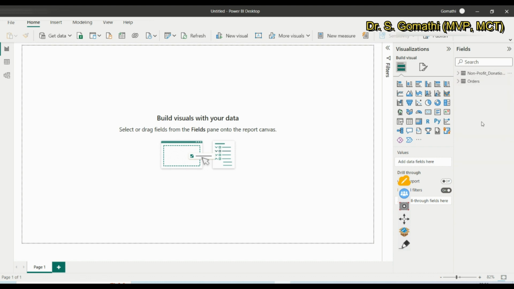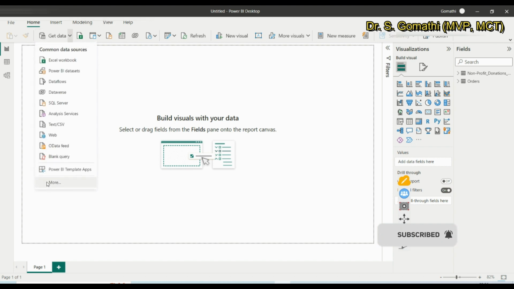Okay, you can see two tables are imported here. Yes, great. Now we are going to import the web data. These two data are not at all related, but I just wanted to show you that these three types of data are available. So now let us try to import the web data.